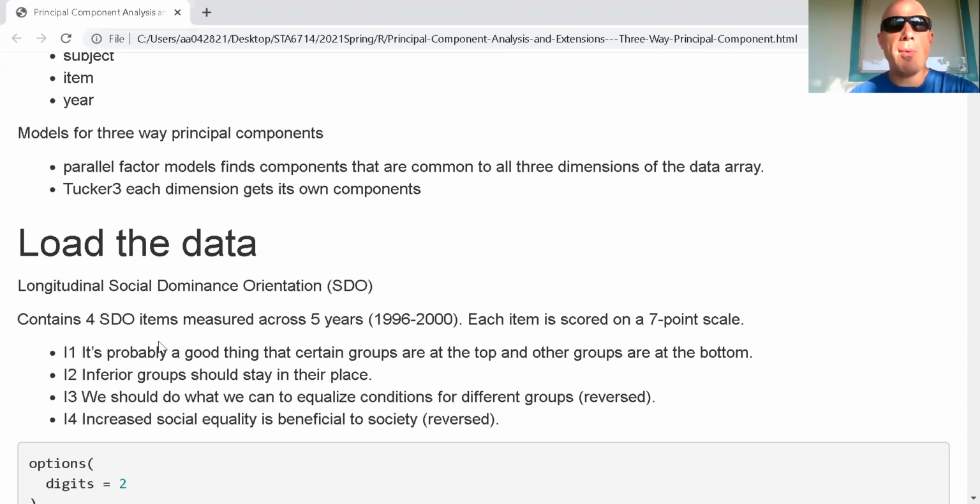So there are 2 major ways to do this 3-way principal component analysis. The parallel model finds components that are common to all dimensions. The Tucker 3 method gives each dimension a component. So if I'm interested in subjects, I would take the subject principal components. If I'm interested in items, I would take the item principal components. If I'm interested in years, I would take the years principal components. And so that's how that will work out.